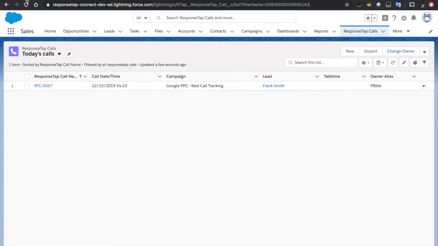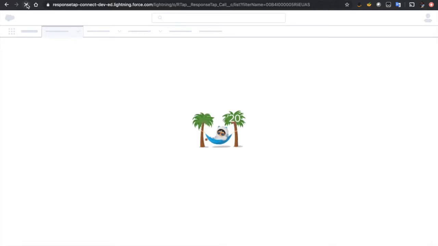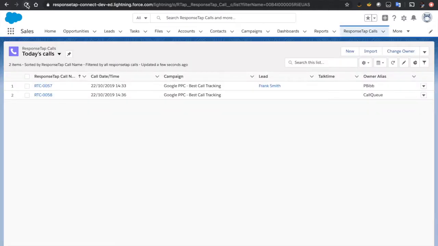I'll now make another phone call, and if I refresh the page, you can see that we now have two ResponseTap call records. One previously linked to a lead after it was created, with the owner being the agent who owns the lead, and the other one not linked to anything and owned by the call queue.